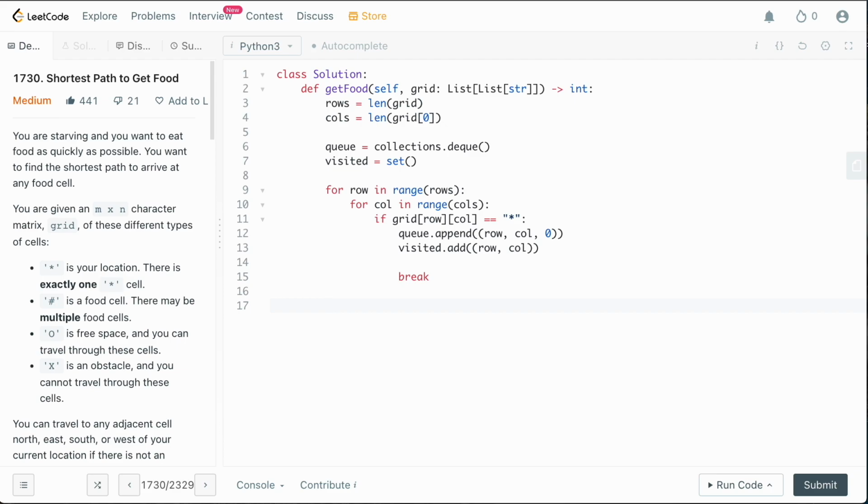And now what we need to do is iterate through our queue, and remember that we're allowed to move up, down, left, and right. So let's define those directions. We're going to say directions, so we can move up, we can move down, we can move to the left, and we can move to the right.